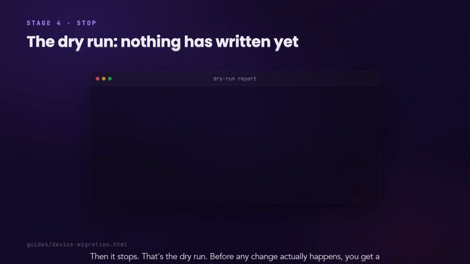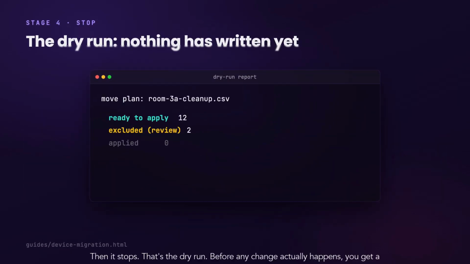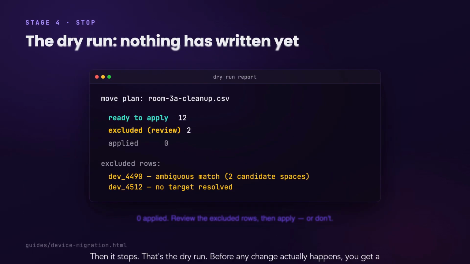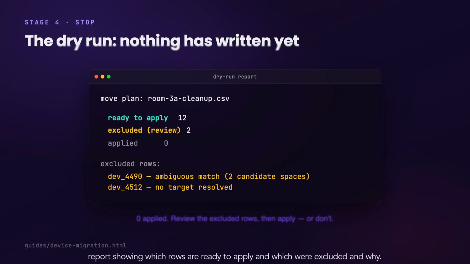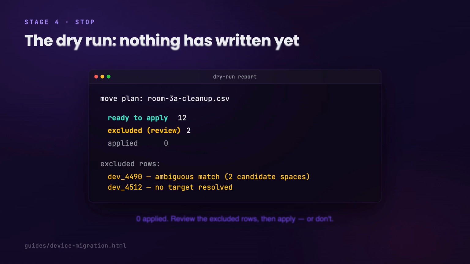Then it stops. That's the dry run. Before any change actually happens, you get a report showing which rows are ready to apply and which were excluded and why. Nothing has touched your account yet.